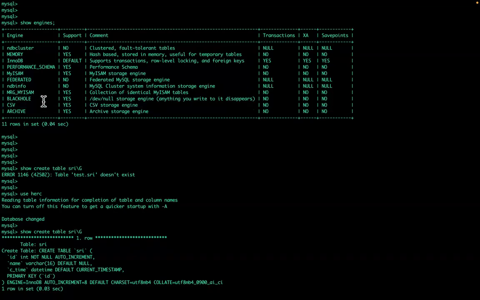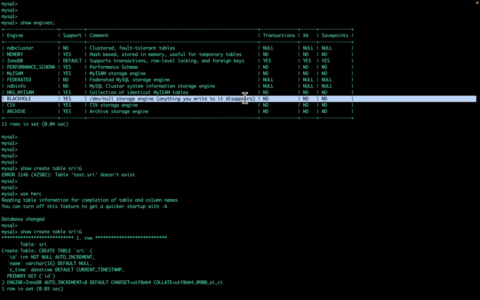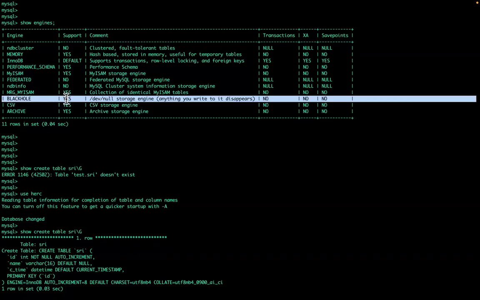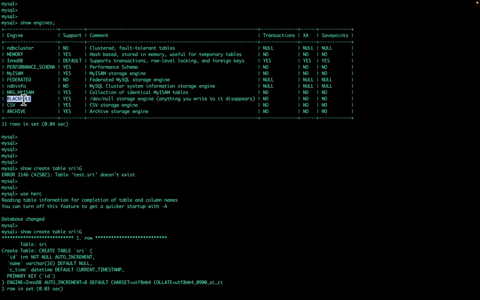Actually, these engines are doing magic. Let's say you are looking at the Blackhole engine, the /dev/null storage engine. Anything you write, it disappears, right? Whatever data you insert in this engine will never get stored on your disk. Everything just goes to /dev/null, it nullifies whatever data you insert. So this engine is helpful if you want to test some syntax or some insert statement. If you want to test something, then you can use this engine, right?